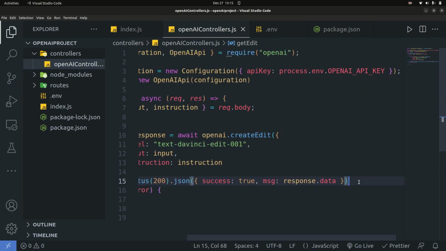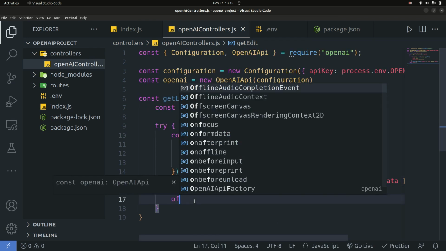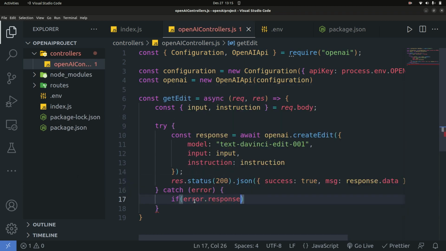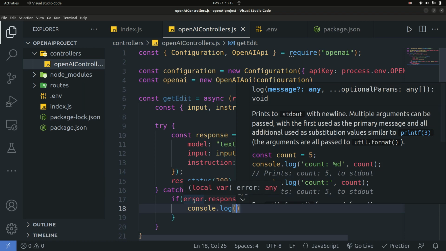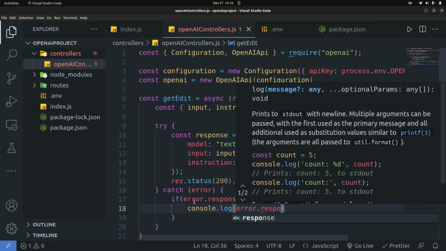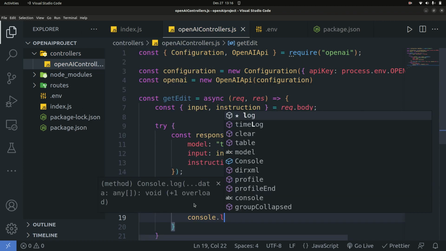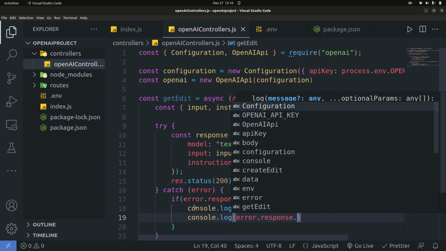Okay, good. So once we have that done, you can also go ahead and handle any error in case they occur. So we're going to simply say if error.response, you're going to go ahead and handle that. We're going to simply say console.log, and you can just console log it for now. We say error.response.status, just like that. And you're also going to say console.log, and you're going to log the error.response.data, just like that. So we also have that done.